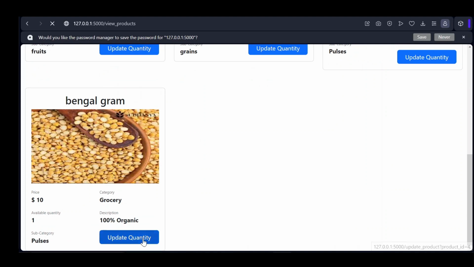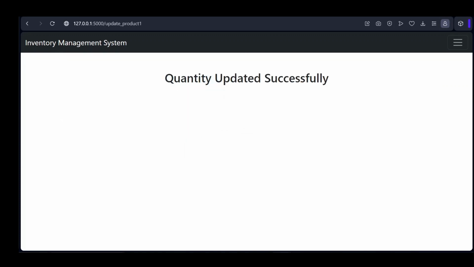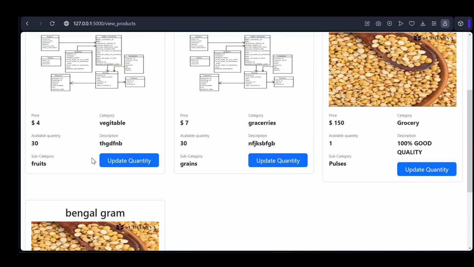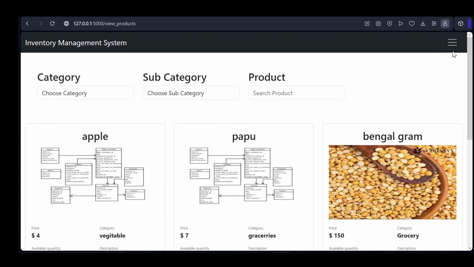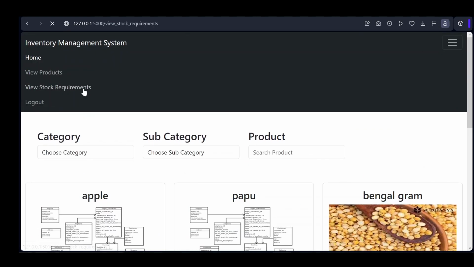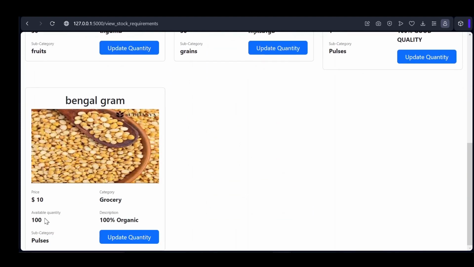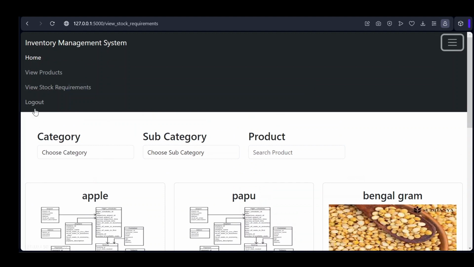So now we update the quantity, like 100. You can click the update button. Quantity updated successfully. Now see, available quantity updated to 100. Now go to the view stock requirements page. If the quantity decreases, you can update the quantity on this page. Then log out.